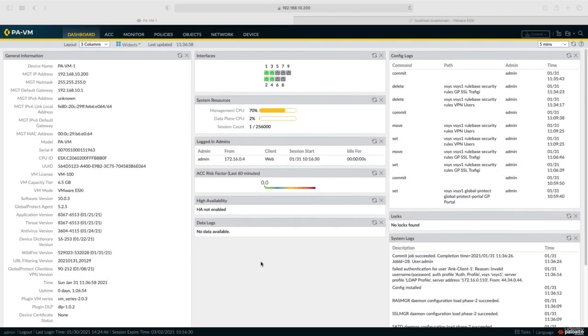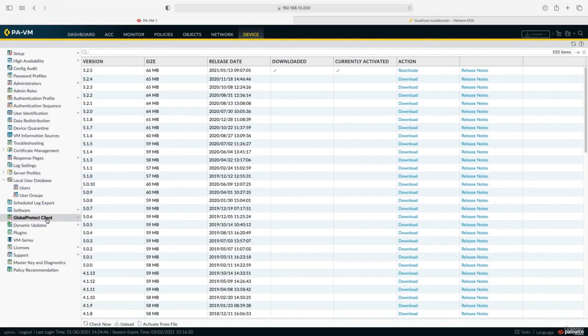In this lesson, we will download the GlobalProtect client software and create rules so that our users outside the office can connect. First, let's download and activate our GlobalProtect client software. We go under the Device tab. From here, you need to download and activate the latest version under the GlobalProtect client tab. I'm skipping this step because I downloaded and activated it before.